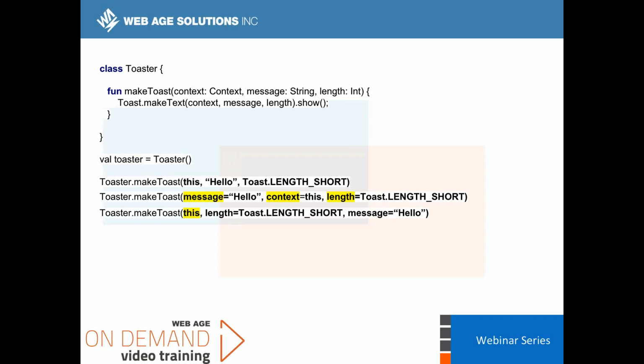Further, we can specify a parameter without its name. This parameter is not a named parameter, or this argument. The length and message are. Important note, if you do this, if a parameter is positional, it has to be the leftmost, or all the positional parameters have to be the leftmost parameters. And if you think about that, that makes sense. So the first parameter is passed by position, but the length and message parameters are passed by name.